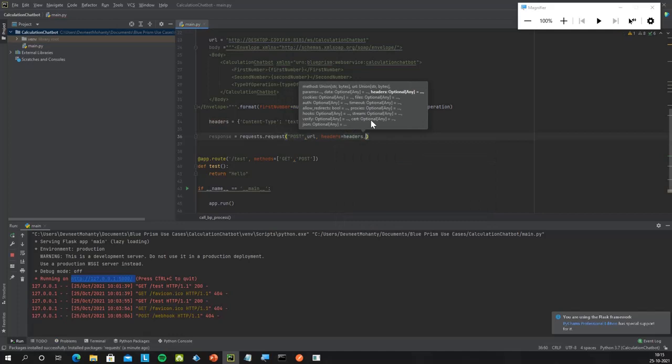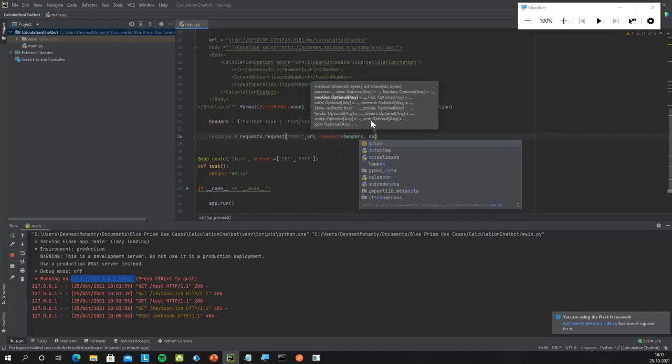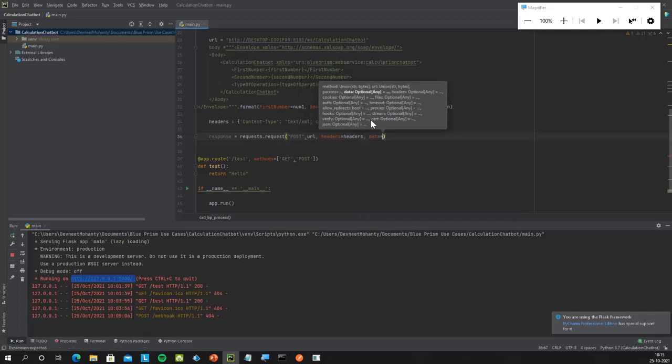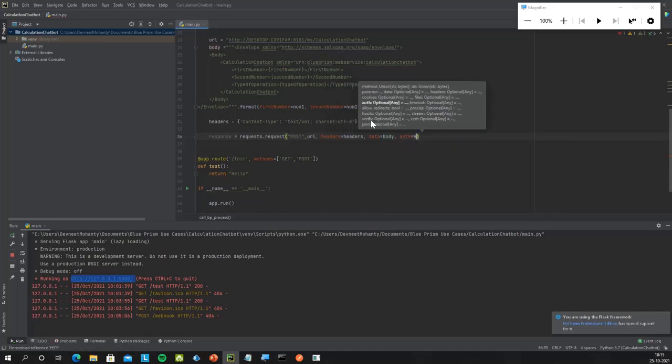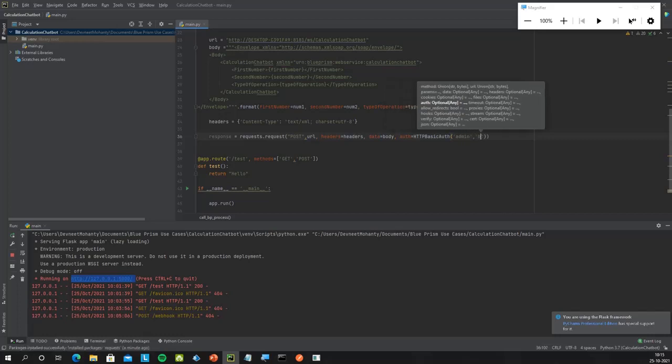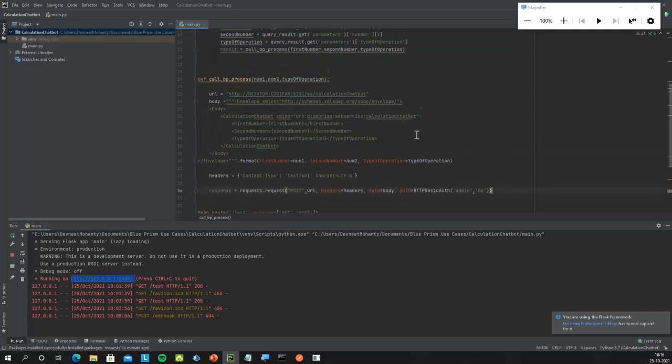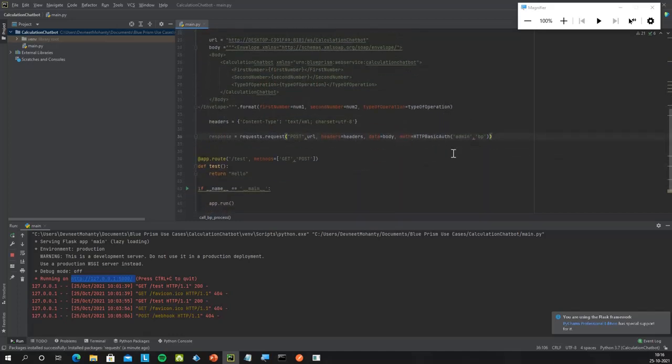So I have the URL with me. After the URL I need to provide the headers. So in the headers I will be just mentioning headers, and after that I also have something called data. Okay, so in the data I will be giving the body that I have created like a variable, and last is the auth. So in the auth I will be writing HTTPBasicAuth, and here I need to provide my username first, comma my password. So I have provided both my username and password at this particular point.